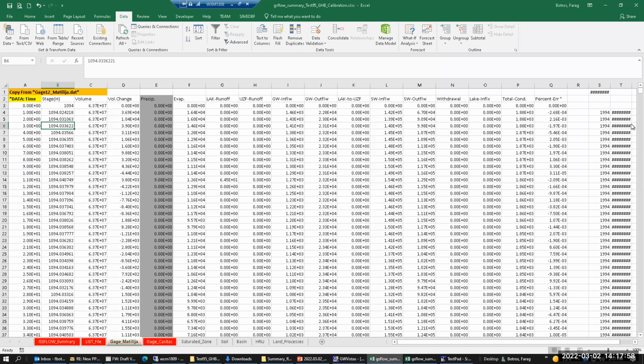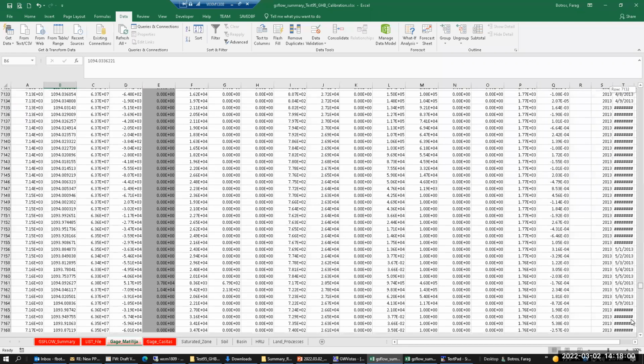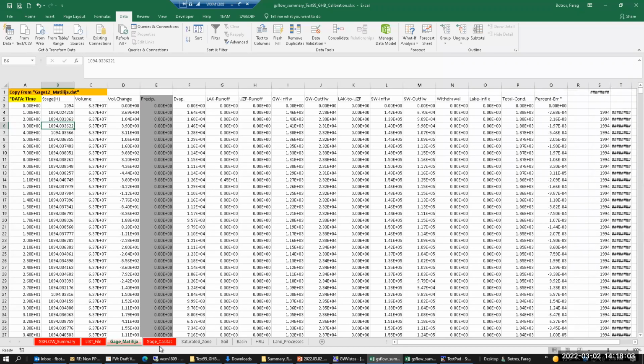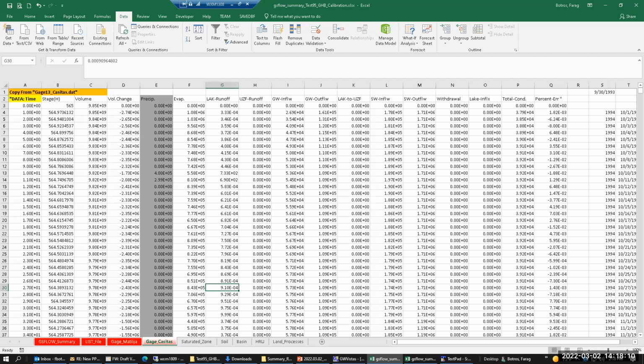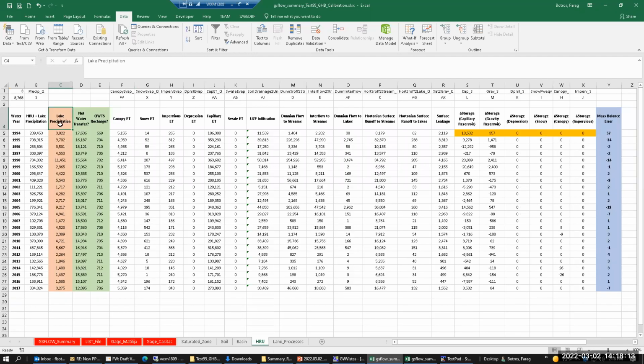So it has all daily information throughout the simulation, and the same for Casitas. And we use this field here, the precipitation in both Matilija and Casitas Lake, to calculate the lake precipitation. So that's basically the sum of these two, Matilija and Casitas. And then we subtracted that number from here, and we calculated the mass balance. And that's the actual mass balance error we have in the model in acre feet.